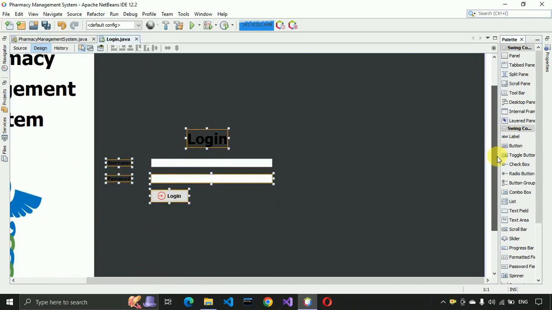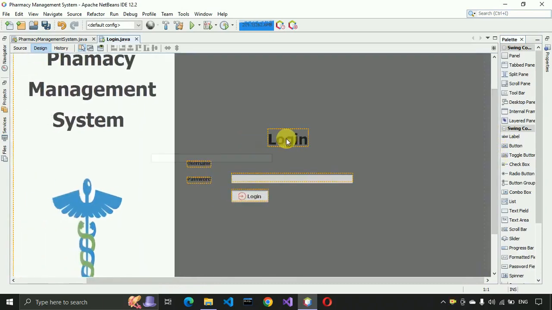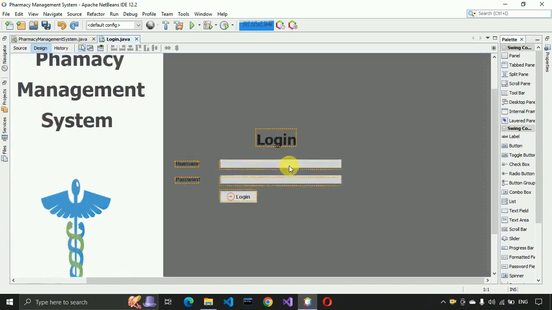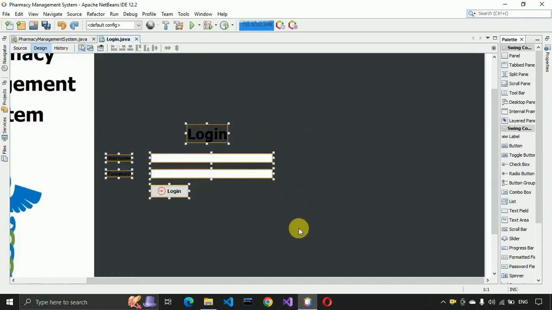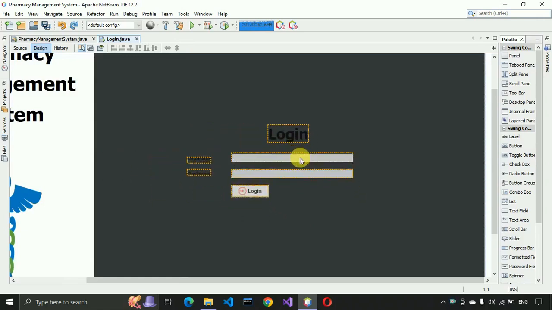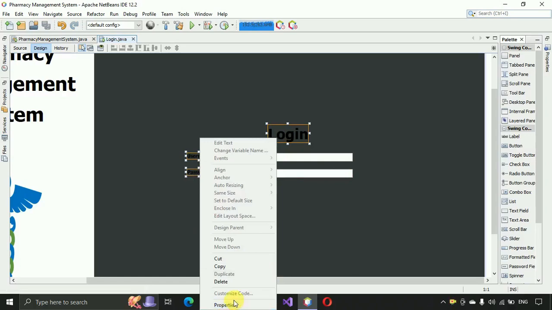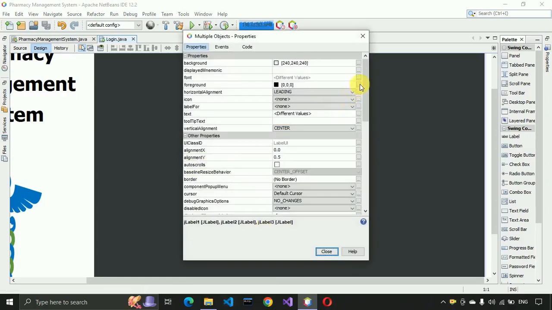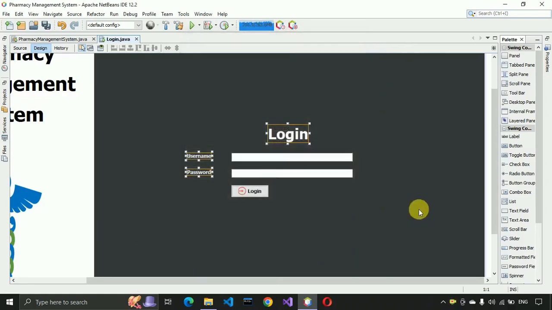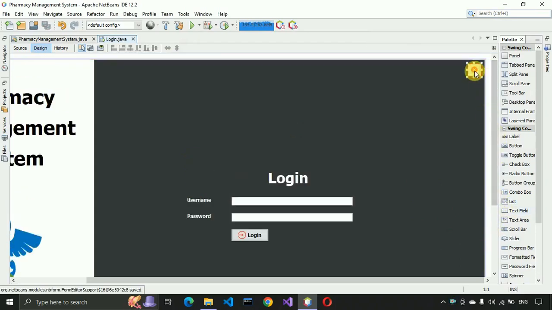Just scroll a little bit down, and center of this. Okay, this one is also selected. Just deselect that one. Now scroll to the center of this page and paste it. Now we also need to change the color of these three labels. Let's go to the properties and change the label to white, this one. Click on OK and close. You can see, and here double click.